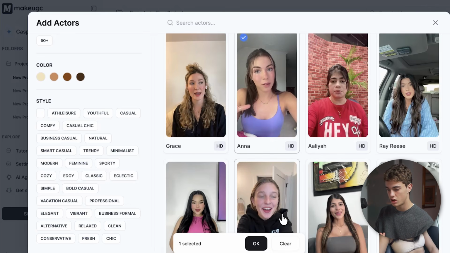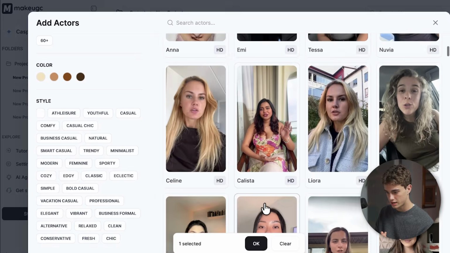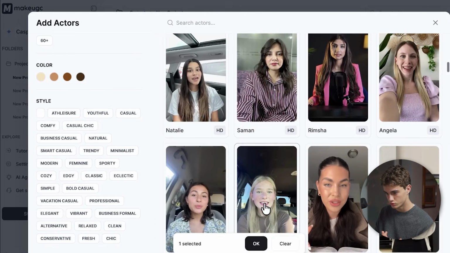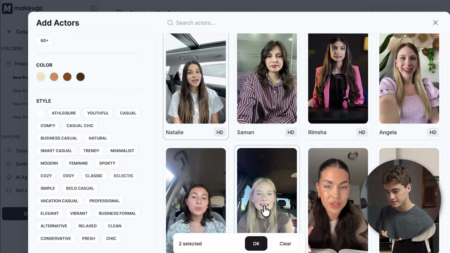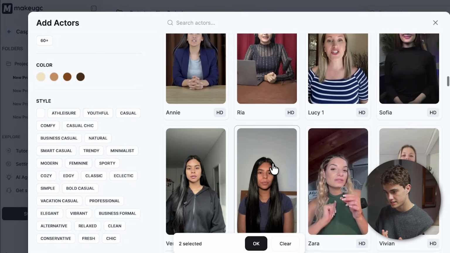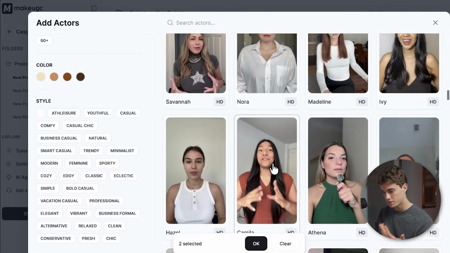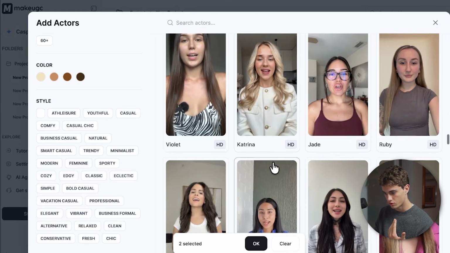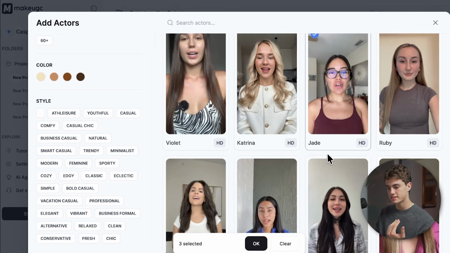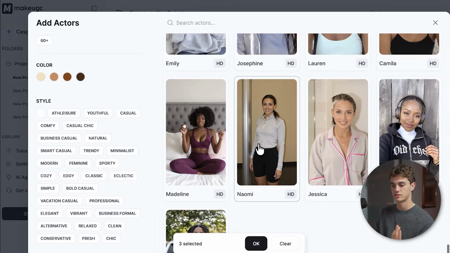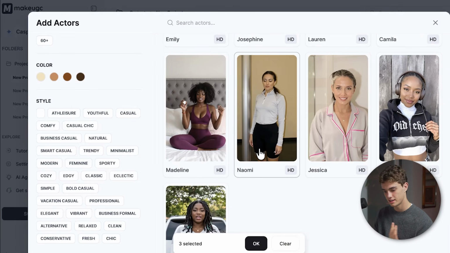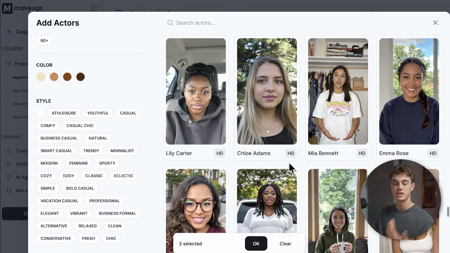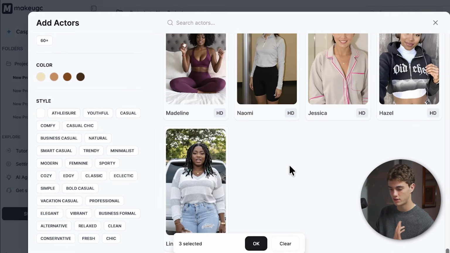So in this case, I'll choose Anna. I'm gonna go ahead, maybe choose Natalie. And then lastly, just to give a bit more information as to what we want them to look like, we're gonna go for Jade. So we have a big selection. We're gonna go for Violet. So we have a big selection of people here, all in HD. There's literally thousands. There's like 300 plus, I think. There's literally 300 plus, so you're not gonna run out anytime soon.